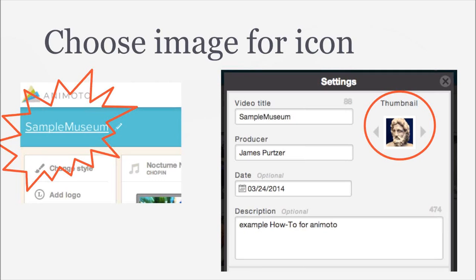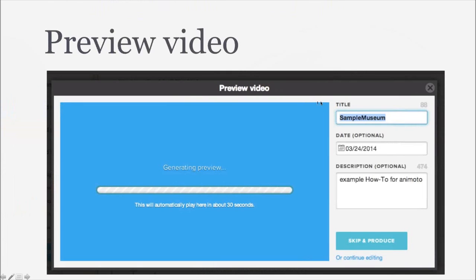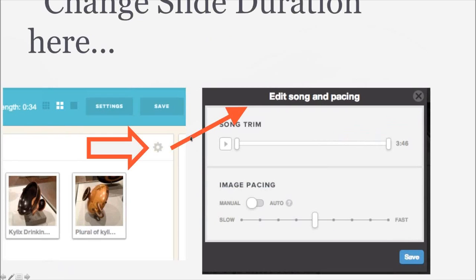This was the one that I wish I could have found a lot earlier. I found this about 10 or 15 Animoto videos into my journey here. This little tiny gear icon on the main video editing page lets you edit the song pacing and lets you edit the image pacing. So if you're not time limited, you are limited by how long your song is. So if your song is 3 minutes and 46 seconds, your presentation is also 3 minutes and 46 seconds.